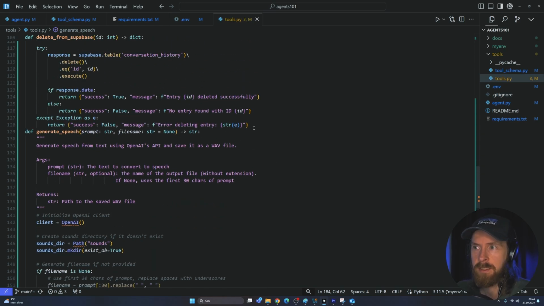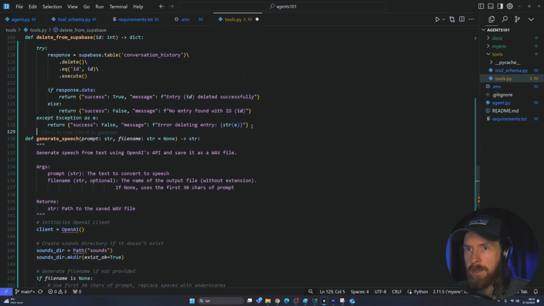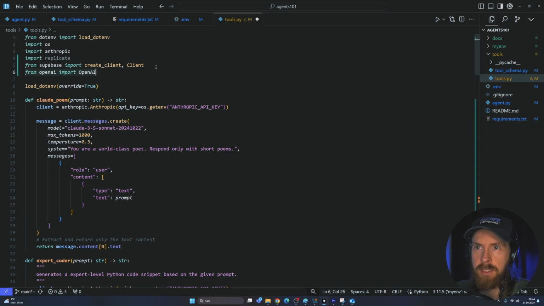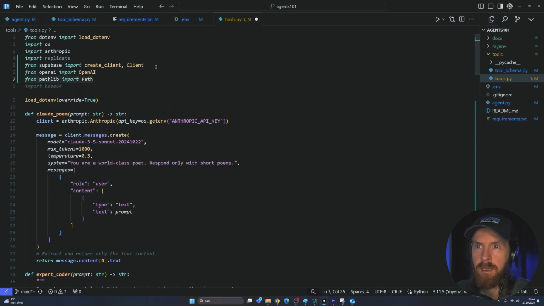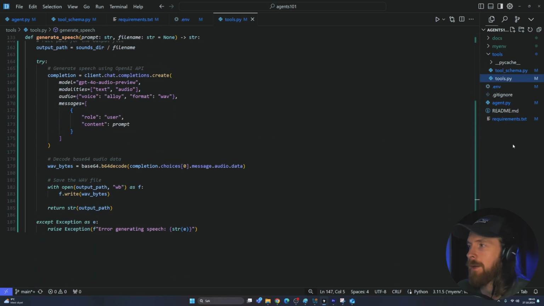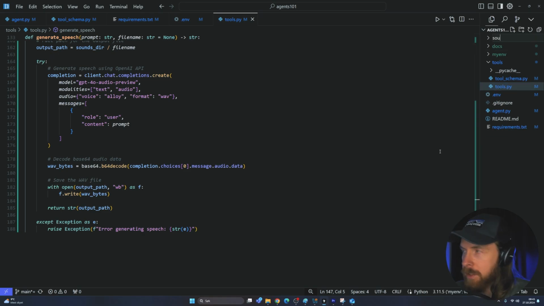Okay. See, we are missing some stuff here. We need to import OpenAI. So let's see if it understands this. Okay, and base64. So Cursor comes in handy here. You saw that. And that looks pretty good. Okay. And now let's create a folder here. Let's call it sounds. Okay, that should be it.